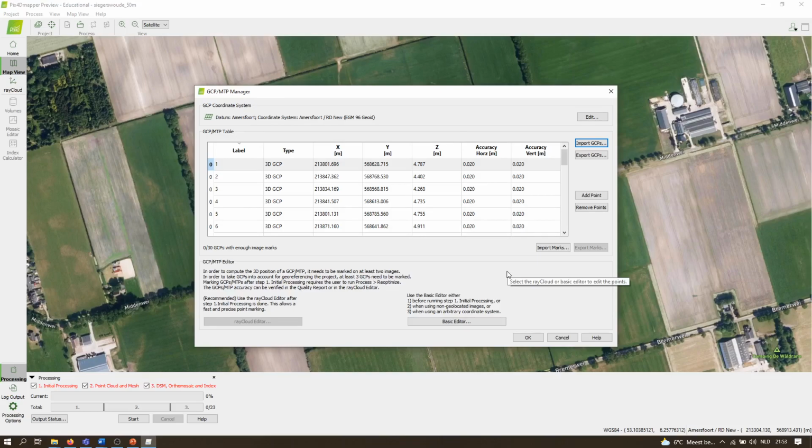Now you see a list of coordinates, and you can check if they all seem okay. Well, we have an X, a Y, and a Z value, and they look like they are correct, so that's fine. You also now have in the lower part of the window direct access to the GCP or MTP managers or editors, the basic editor and the Raycloud editor. The Raycloud editor is specifically effective, but not yet available as we do not yet have a Raycloud. For now, we'll accept this and click OK.